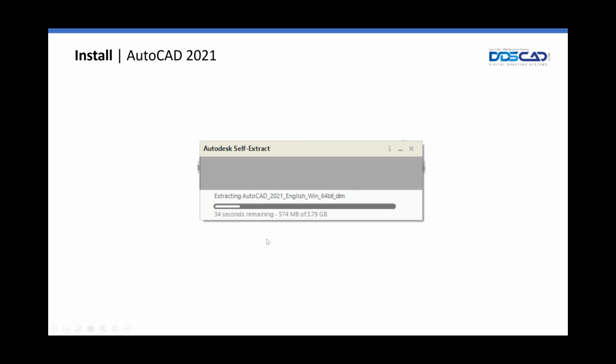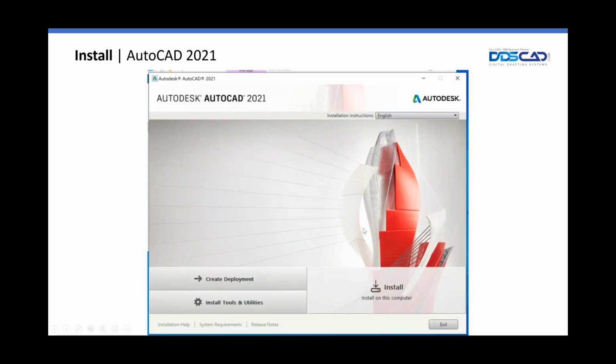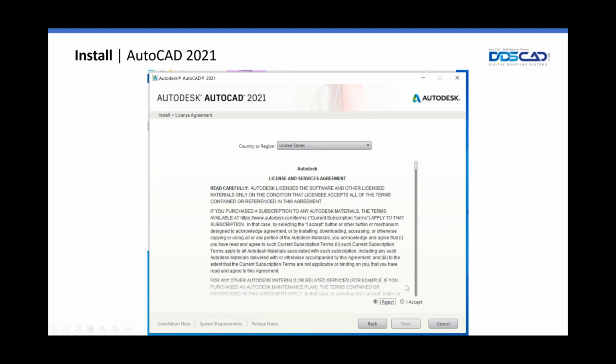and then you're going to see this loading bar. It's going to be extracting and it's going to show you the progress. Once that extraction completes, you're going to see a pop-up that looks something like this. Basically what we're going to do here is go ahead and click install. We're going to agree to the terms of service.